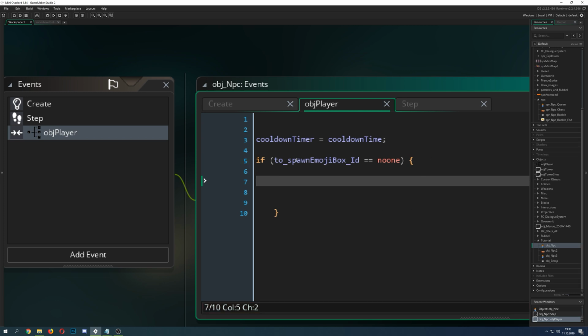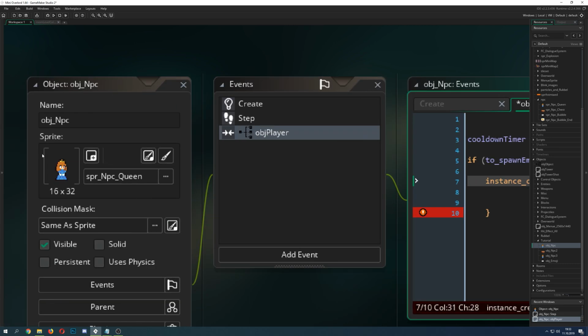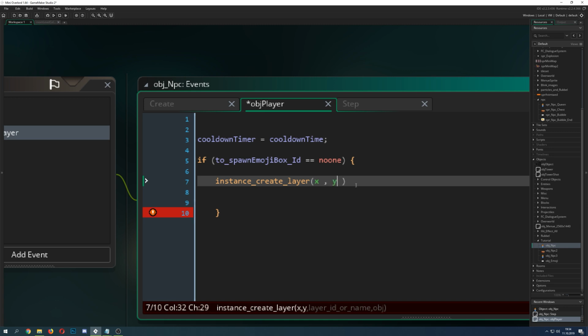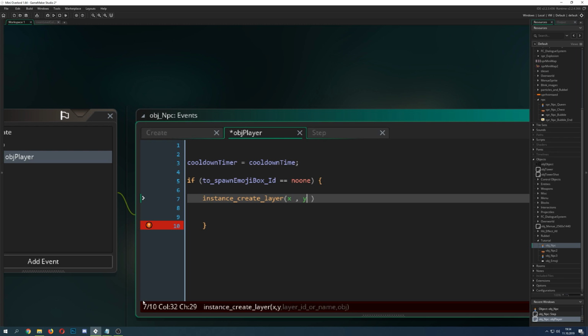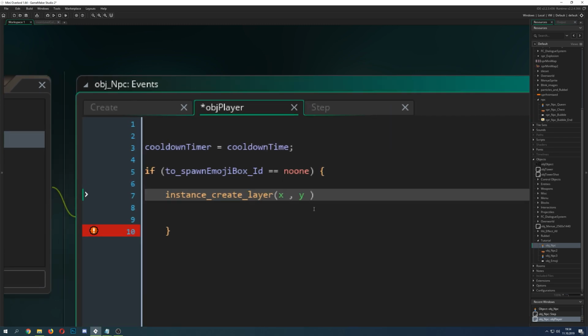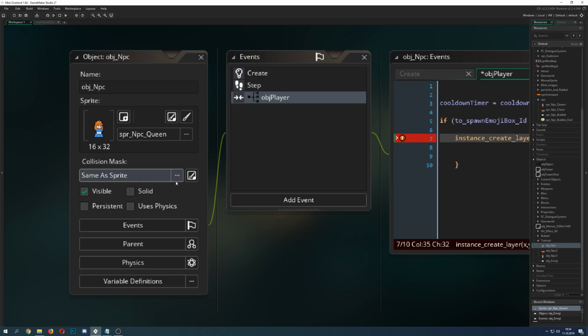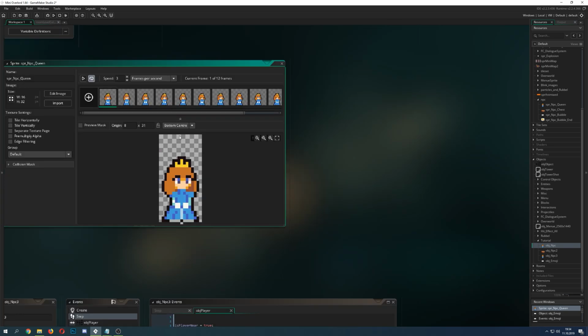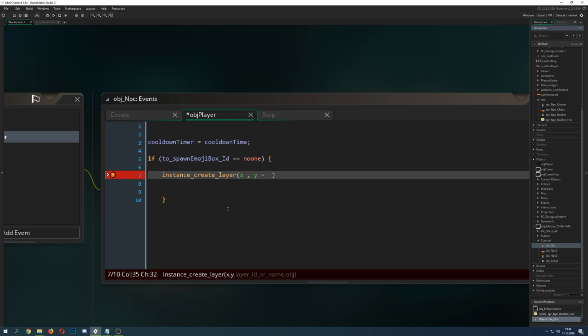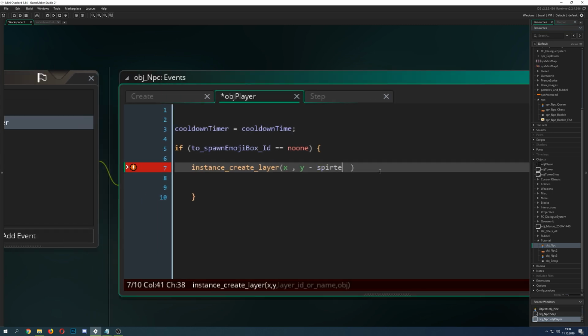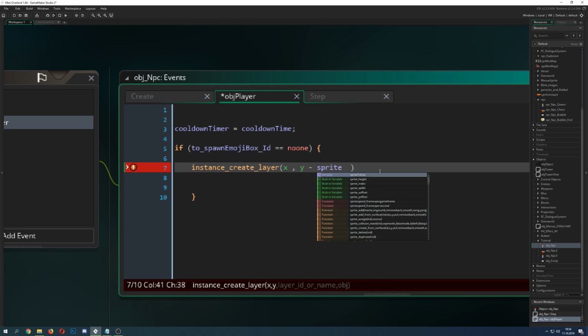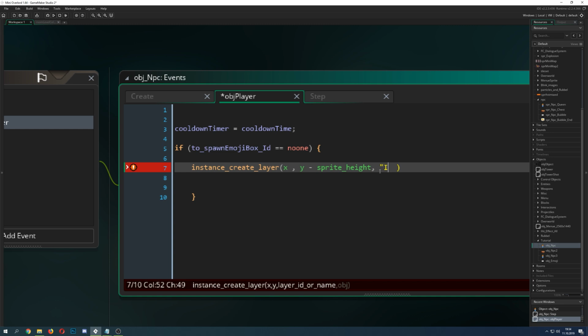So we go for instance create layer, and we go for x, because we want to put it above and on the x position of the NPC. So this will always work for all sprites. So basically all the other NPCs have the same code. And then we do something, because for now we would be spawning that thing on this point, but we want to do it above, so that's why we take the sprite height. And therefore this code is generic and can be used for all the other sprites as well. So minus sprite height, bam.